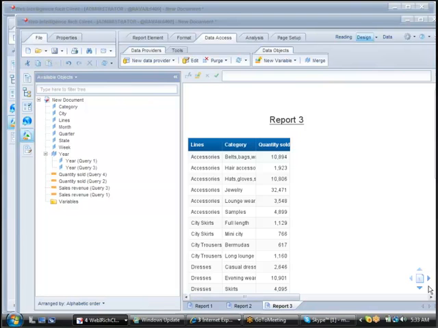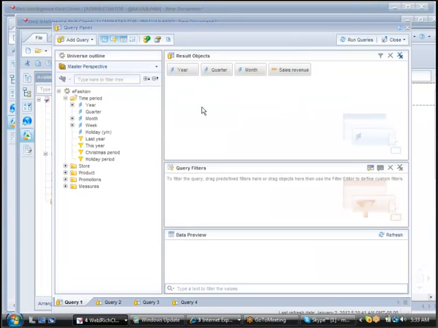Now let me explain a few other options. When you go to edit query, you are in the query panel. In the query panel, you have a result objects pane, a query filters pane, and a data preview pane. This is result objects, query filters, data preview. These are all your available objects in the query.